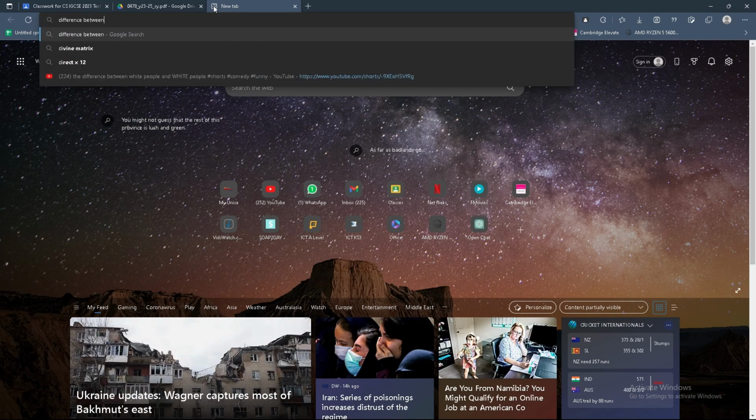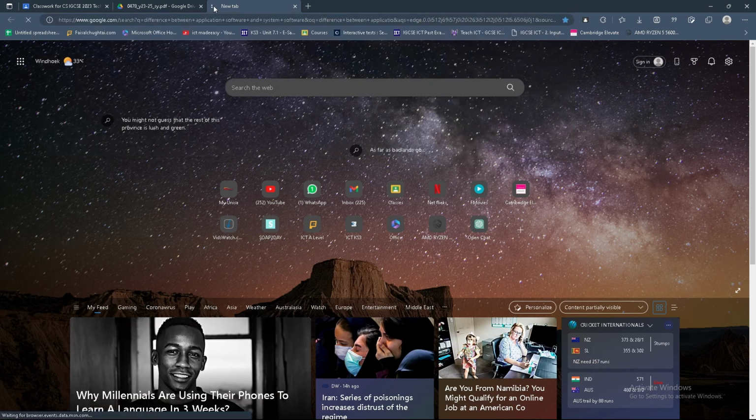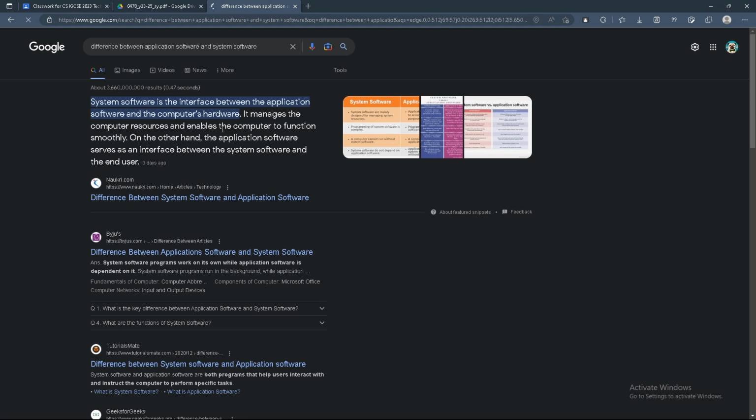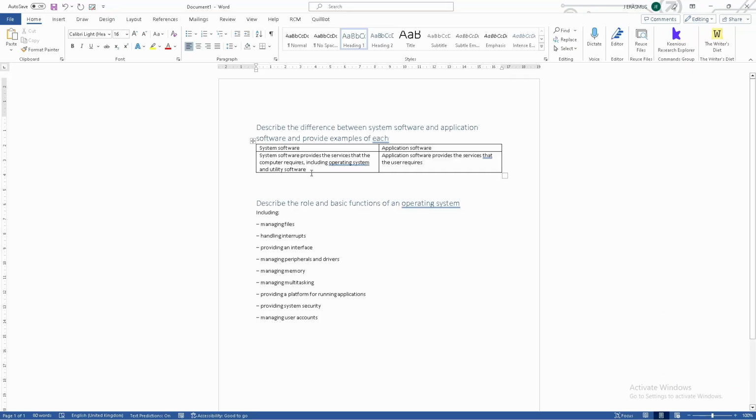Difference between application software and system software. It comes up immediately, and then here is a nice table, and you can use this. You can use all of this on the internet and just put it in your own words. That's the whole point. It's so that you think through all of this, so that when a question comes up in the exam, you should actually be able to answer this without having to study anything.